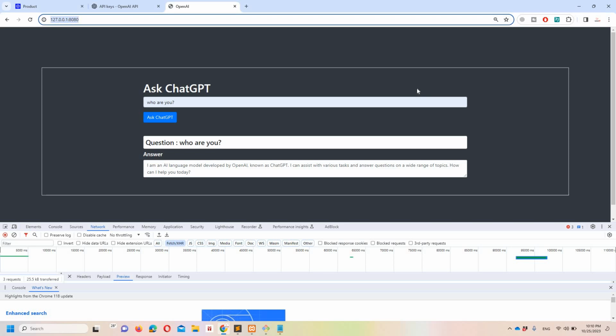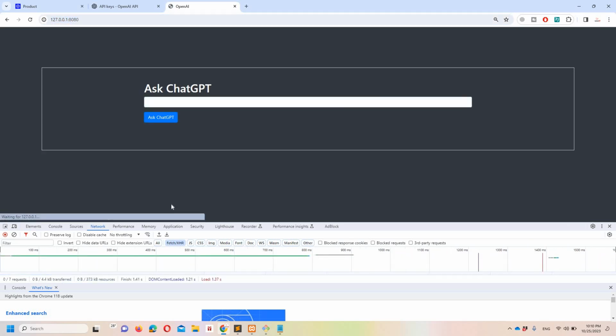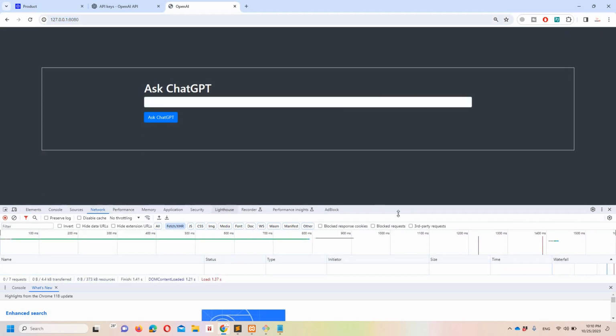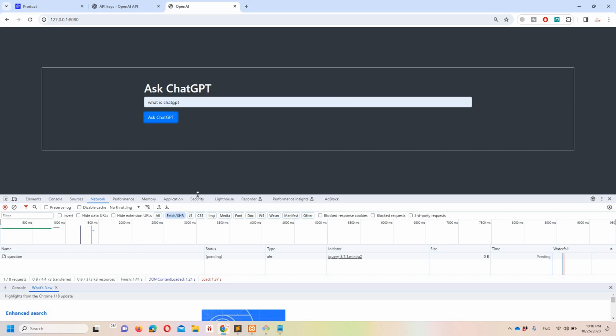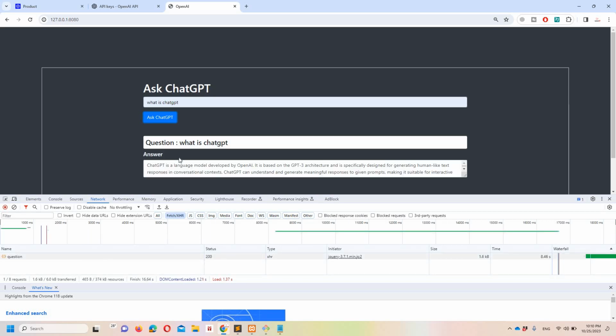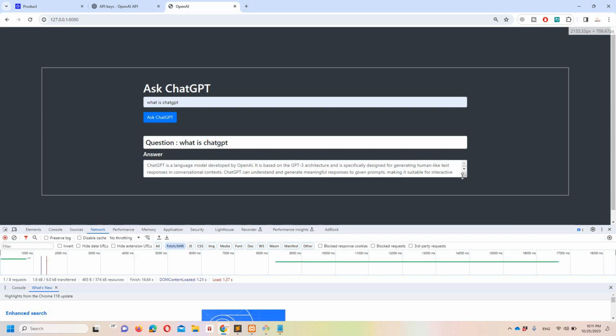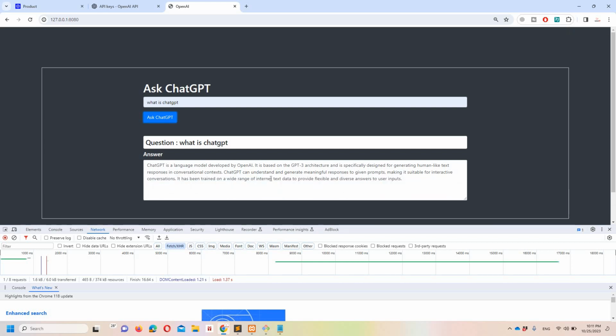Okay, so now let's see this in action. So let's move and let's do a refresh. Okay, and we will see right here. Just for the sake of it, I'm going to ask, let's say, what is ChatGPT. You can do whatever you want depending on the question and answer. It is going to take some time. Okay guys, so you can see we have got the question. The question was, what is ChatGPT? You can see it right here as well, and the answer is right here. ChatGPT is a language model developed by OpenAI, etc.